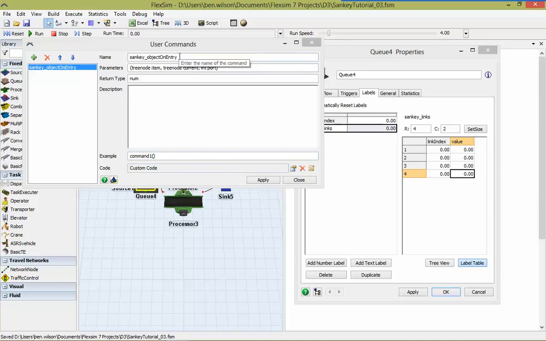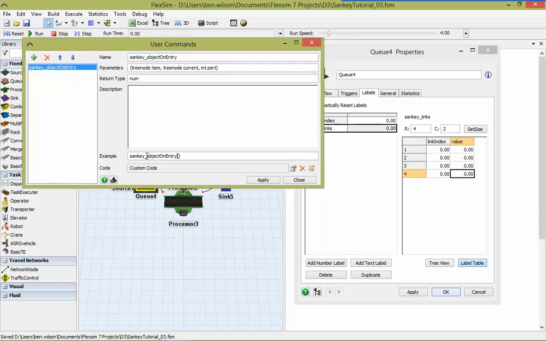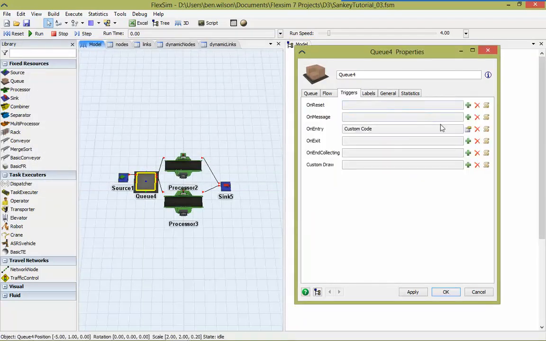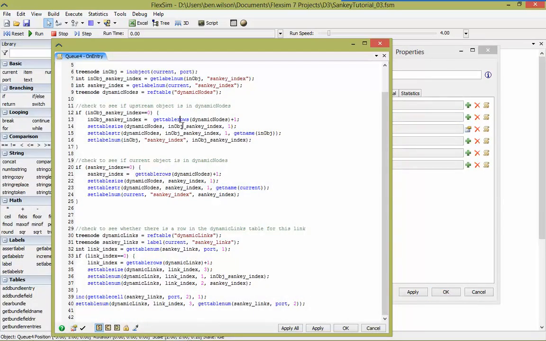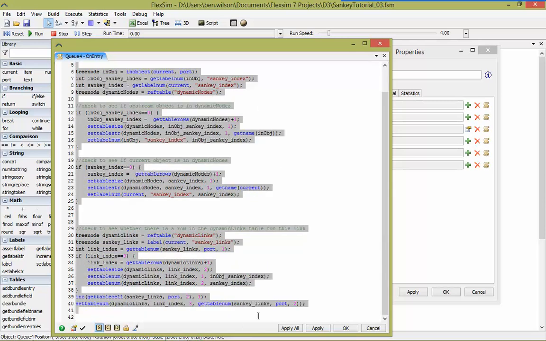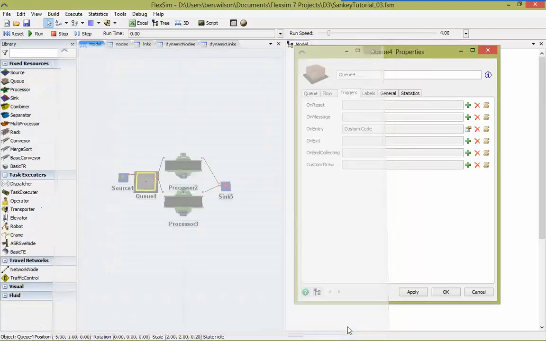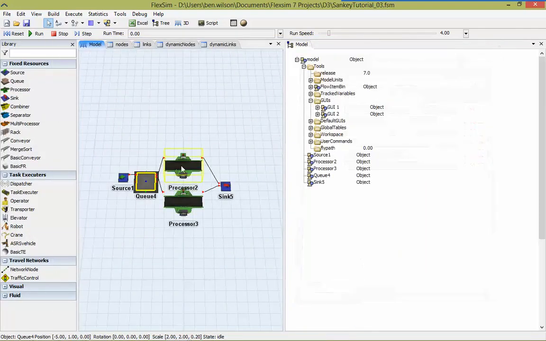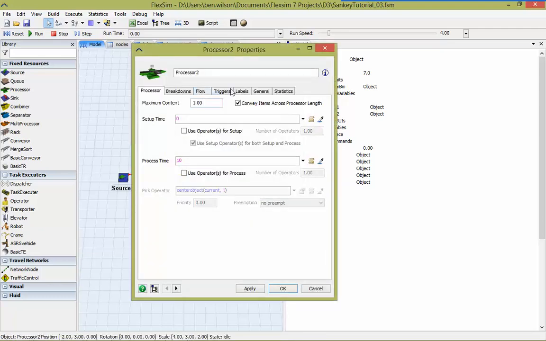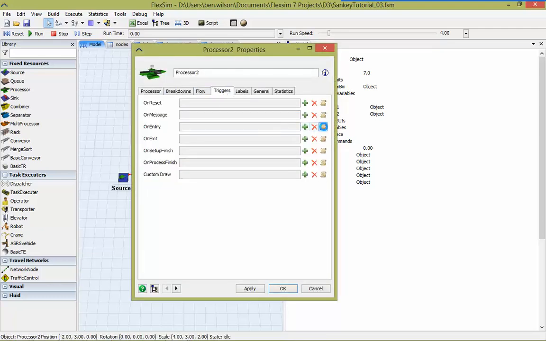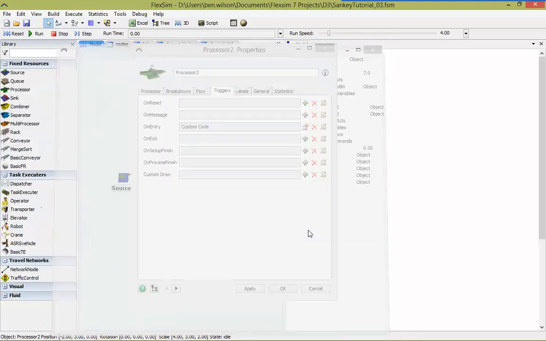And now we want to put our example in here. And then we'll just go ahead and put that in the queue. Okay. Put it in each of the processors. So there's actually ways we could just copy it to every object. Should be smarter. Maybe let's do that for the rest.